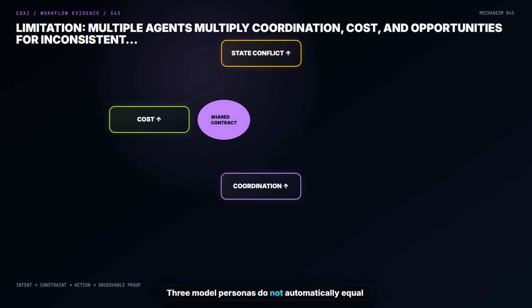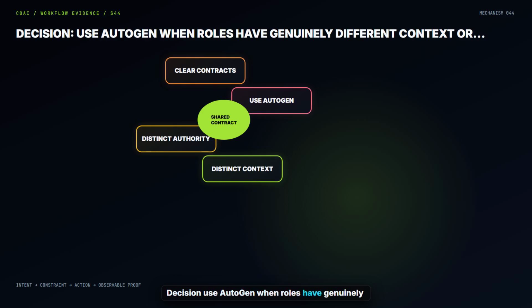3 model personas do not automatically equal 1 experienced engineering team. Decision: use AutoGen when roles have genuinely different context or authority and their outputs can be integrated through clear contracts.